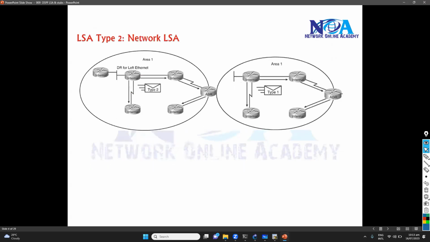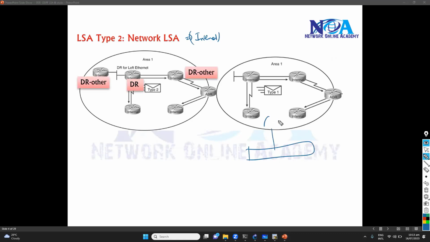Now, in a similar way, we have LSA2. LSA2 is also called internal routes within the same area. But if you remember, going back to the OSPF DR, BDR elections, whenever you connect a network to a broadcast domain, like BMA networks, there will be DR and BDR elections, and the remaining routers, we call them others.